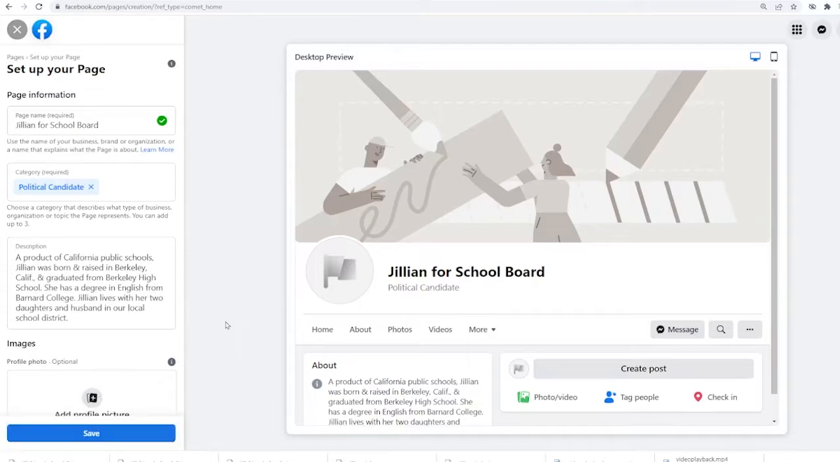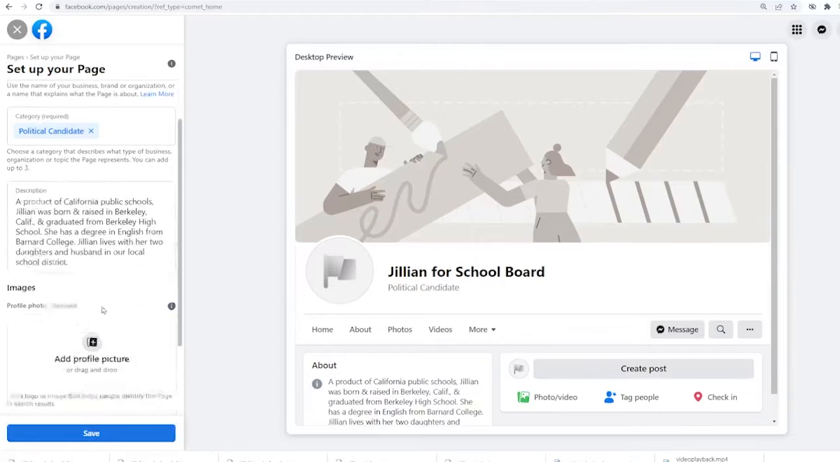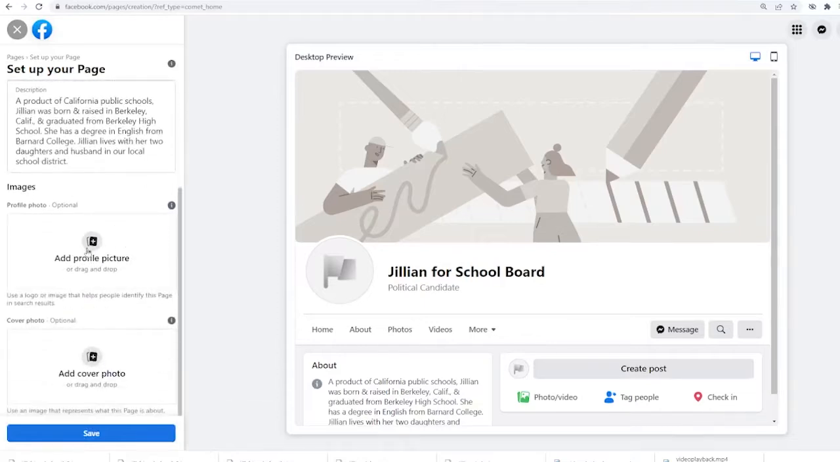Let's start with the images. Scroll down to the left-hand side of the panel, which should reveal 2 placeholders to add images onto your page. The first one is to add a profile picture, which will display there. The second one is for the main image of your page, which is a cover photo and will be displayed right there. Let's start with the profile picture.